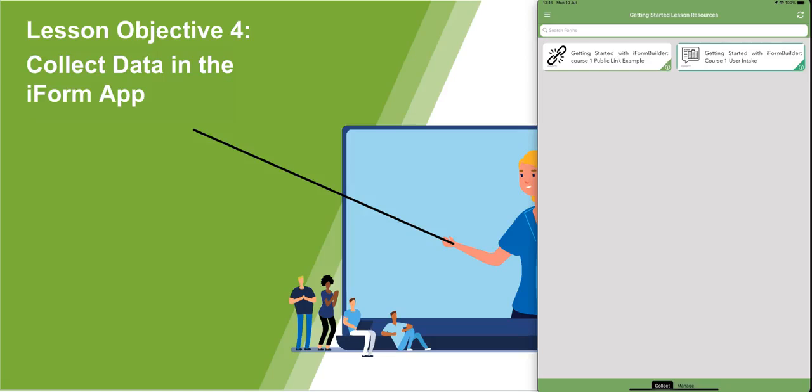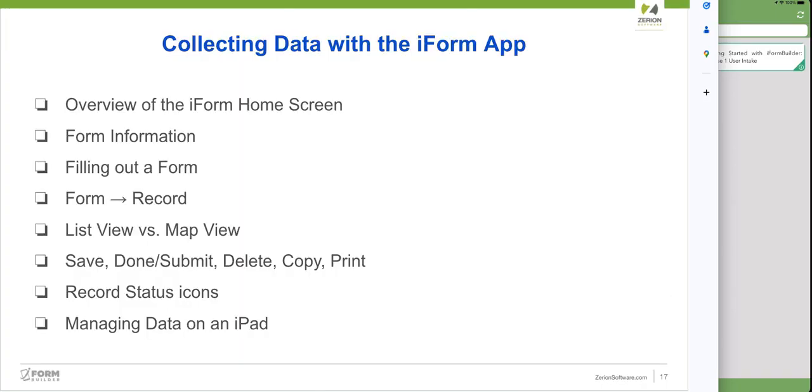Lesson Objective 4. Collect data in the iForm app. For this lesson, I'm going to go step by step through a list of items that we're going to complete. Once we complete that task, I'll check it off our list.